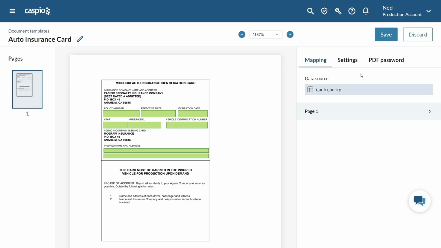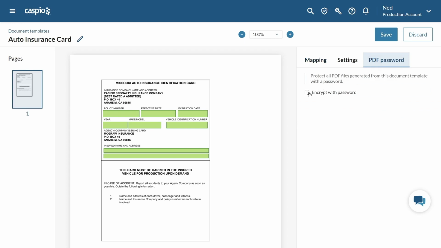When configuring the document template, go to the PDF Password tab, click to Encrypt with Password, and set your password for the application. Now, whenever the user downloads the PDF from your Caspio app, they will need to enter that password in order to view the document.